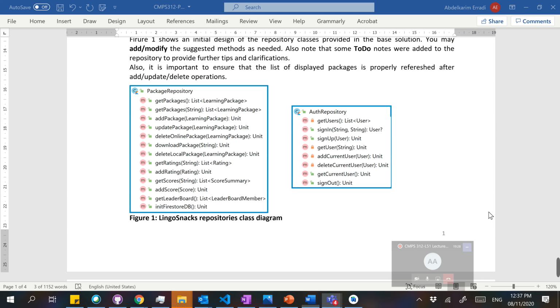So when somebody clicks download, what happens is basically I write the package details into SQLite, and then download the package's associated videos and audio and images to the device. This is what happens when I download.